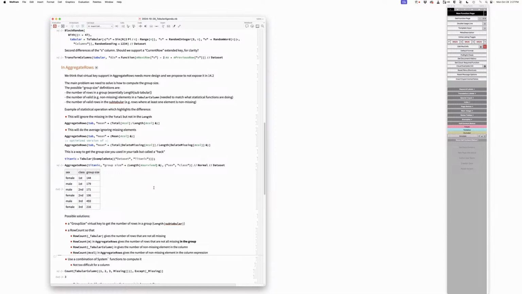Okay. So we have at least 3 definitions of length for a subgroup that is created when you do aggregate rows. One is the number of rows in the group that has just been generated. You know, like Titanic group by class, how many first class. The second one is how many non-missing elements you have in that group, which is important because a lot of aggregation functions will ignore missing. So if you want to reproduce what mean is doing, for example, you'd need this. You don't need the structural number of rows. You need to ignore the missing.